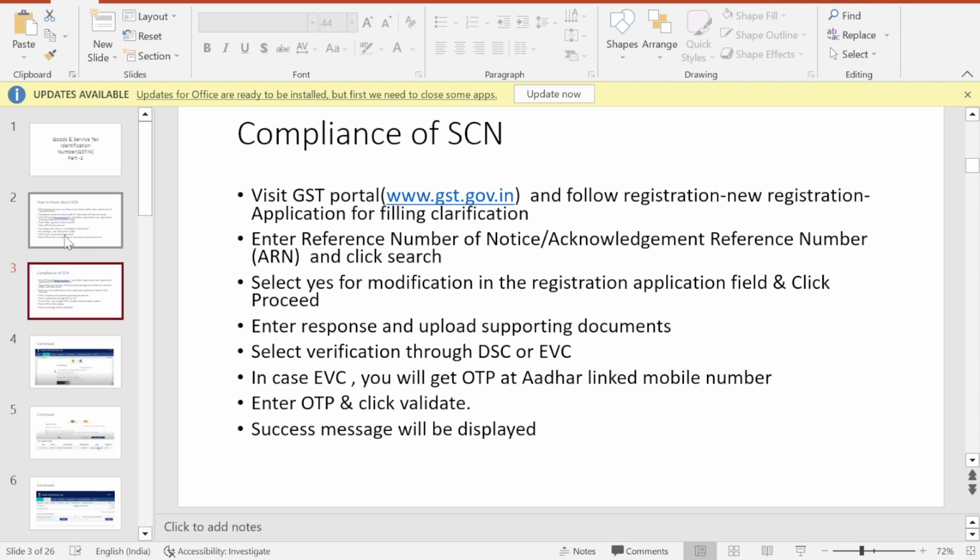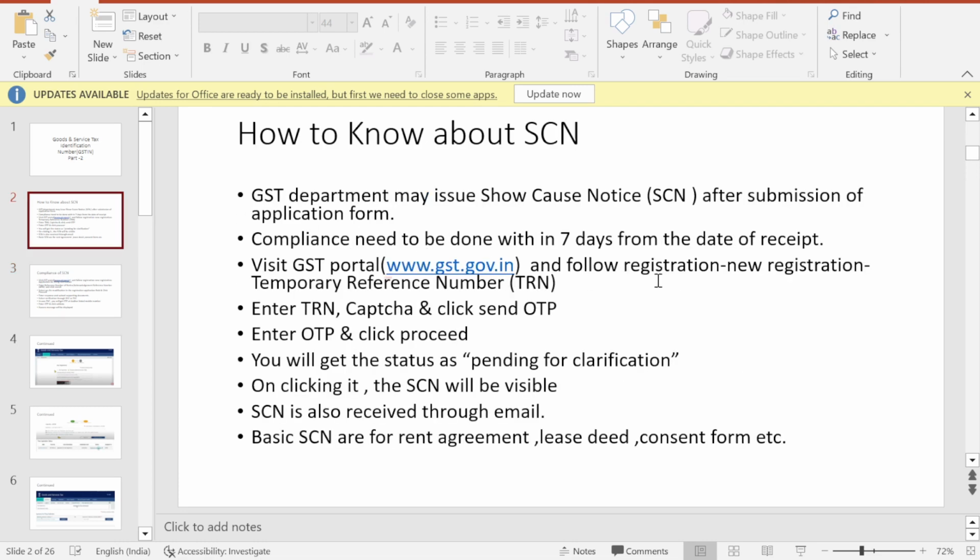You have to first click registration and then new registration. Then you have to select TRN, temporary reference number, which you received in your email at the time of registering on the GST portal. Then there is a CAPTCHA. You enter the CAPTCHA and click send OTP. You will receive an OTP on your mobile. Enter the OTP and click proceed.